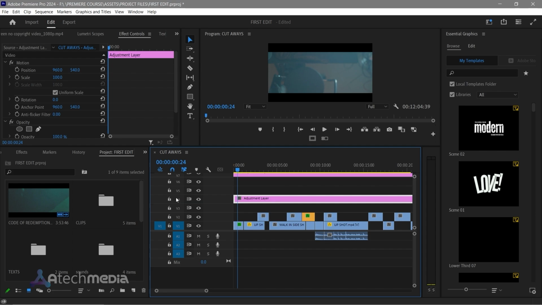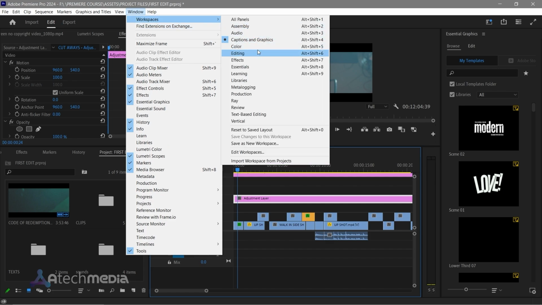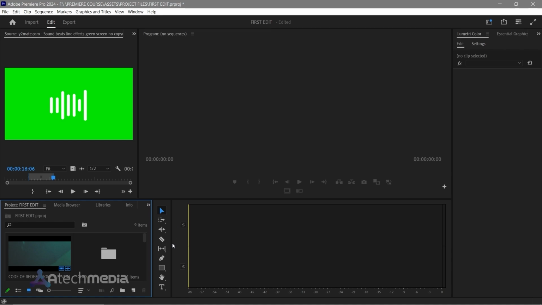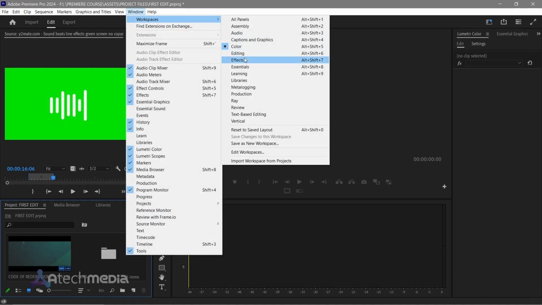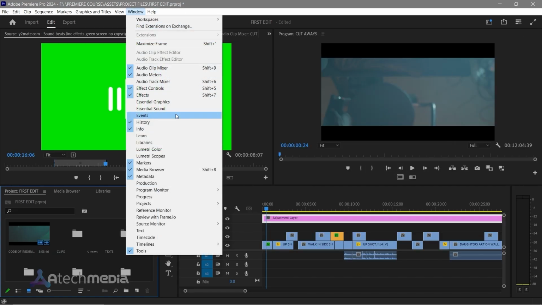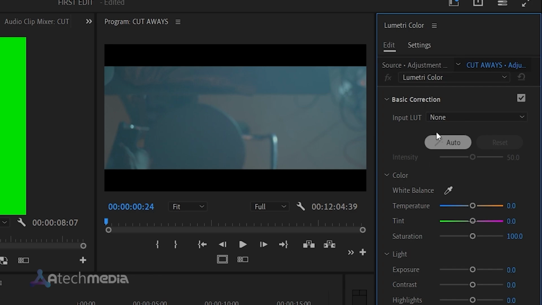Okay, so we have this adjustment layer here. So I'm going to change now and go to Windows. Let me take it to workspace. Let me take it to color, right? Is there anything like color here, so that we can do some color grading? I can't find my panel again. Please let me take it back to editing. So let me see my windows. Let me put color. Okay, let me put Lumetri Color, so you can see it here.